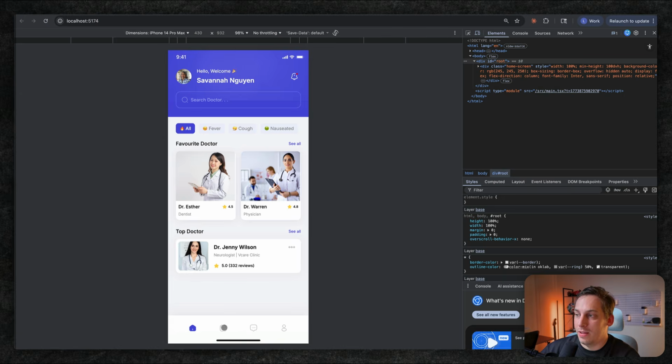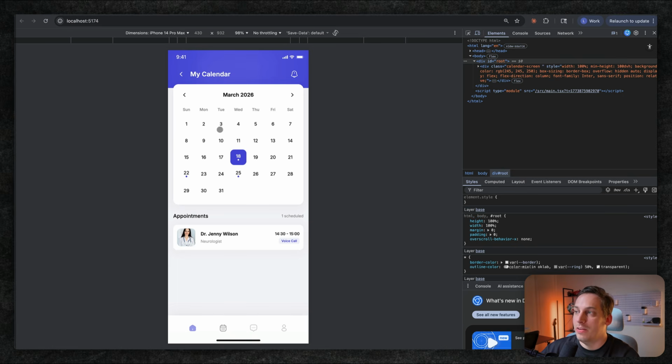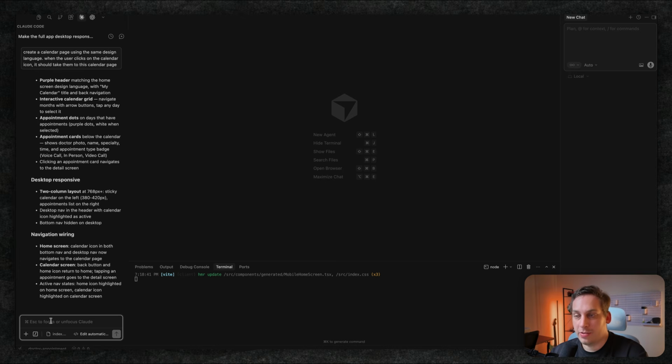All right, and now I can click on the calendar view over here and we have this calendar page. And you can just keep on adding new pages, new features, etc. using Claude Code. So now to test this with real users, I would need a live link. So I'm going to ask Claude Code to deploy this app to Vercel. So I'm going to just write deploy the app to Vercel.